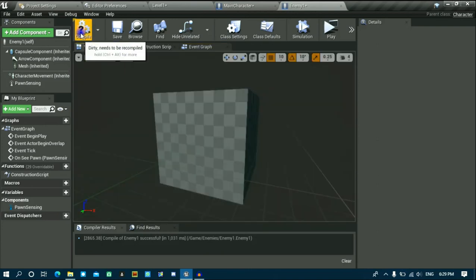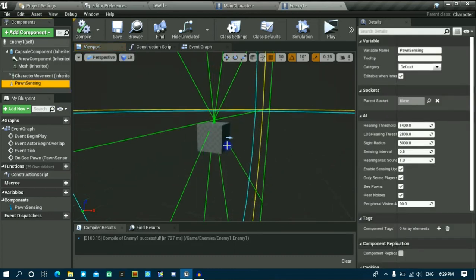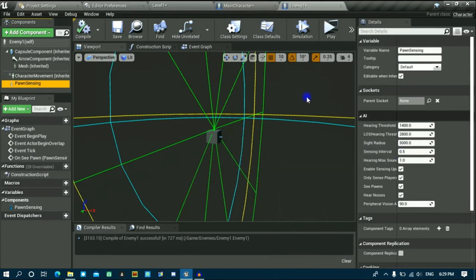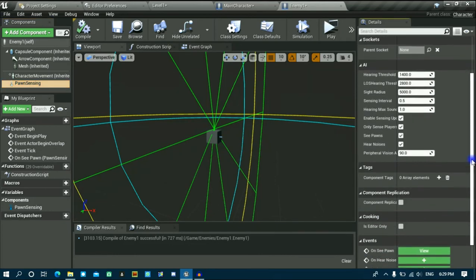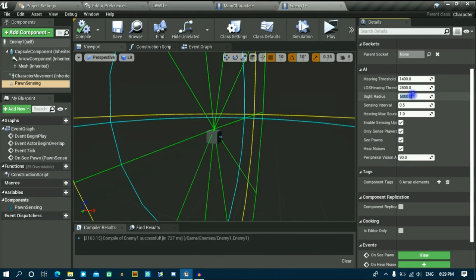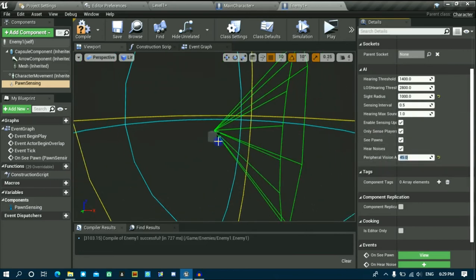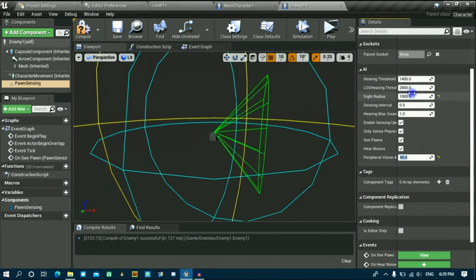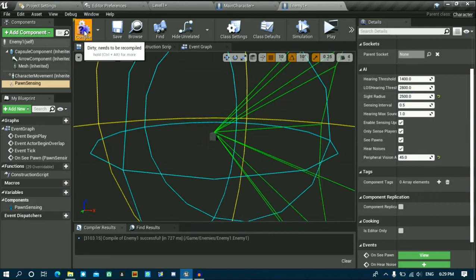But then pawn sensing also has some determiners. And if you click pawn sensing, you'll see this. This green here is what I usually like to use, because I haven't really mastered the pawn noise, but pawn sight is really good. Now we can set it to 1000, and the peripheral vision to 45 or so. You can set it anyhow you want, but I'll make it a little bigger just to make sure that it sees the player.